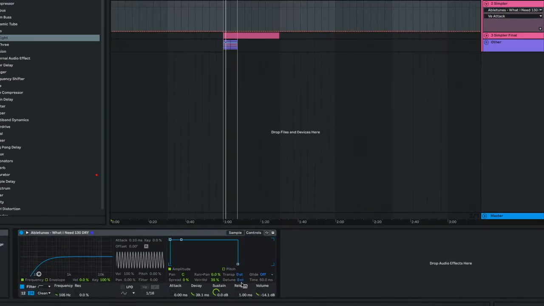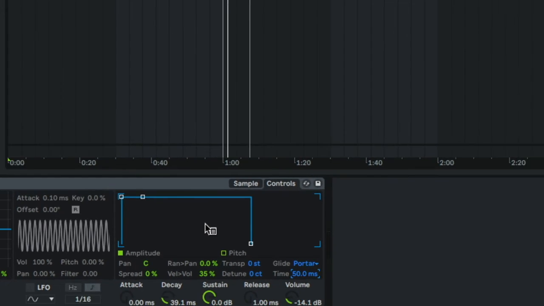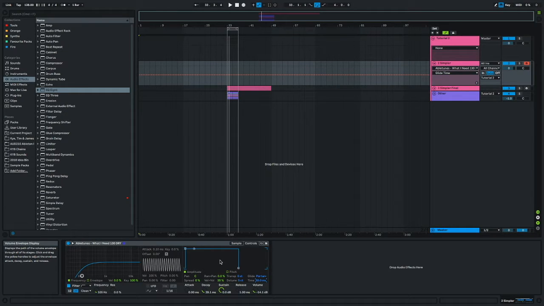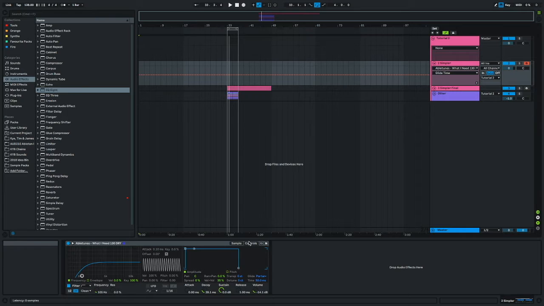In the Controls tab, you're also given some global controls just down here. You have your pan, your spread, velocity, volume, transposition, detuning, and your glide, as well as your time for the glide. Using all these can make your experience with Simpler a lot better, and you can create some really interesting sounds. It's also quite ironic because this used to be what was known as Simpler because it was a simple sampler, but nowadays it's just as complex, if not more, than the actual built-in sampler.